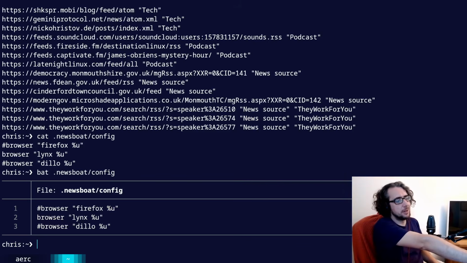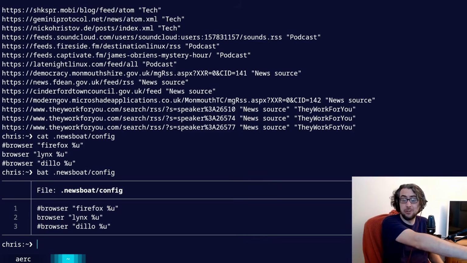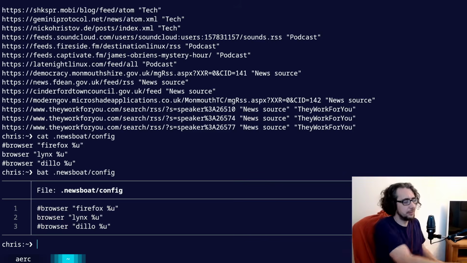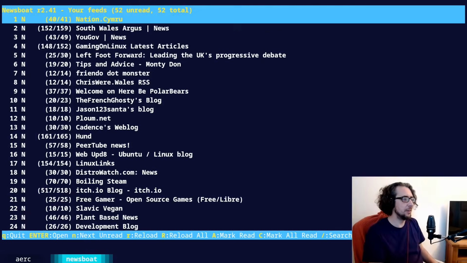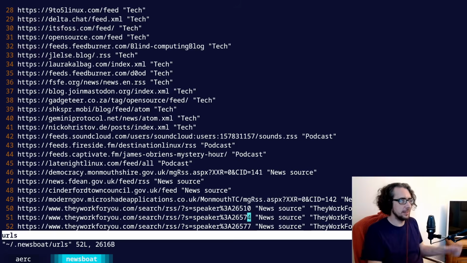My config's actually very, very basic. Also, if I go back into Newsboat, it really is just one line. Those two commented out are just previous iterations of it. If I go back into Newsboat, I can press, I think, it's not E, it's Shift and E, that's it.